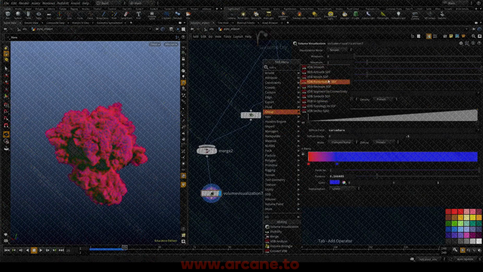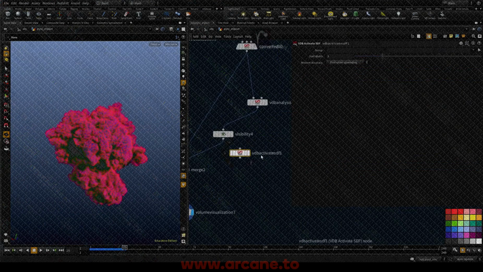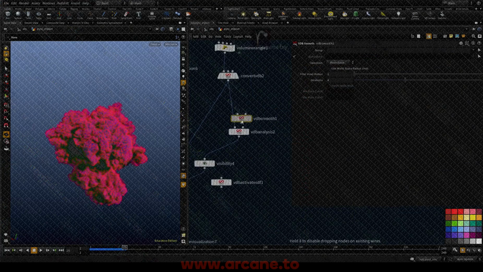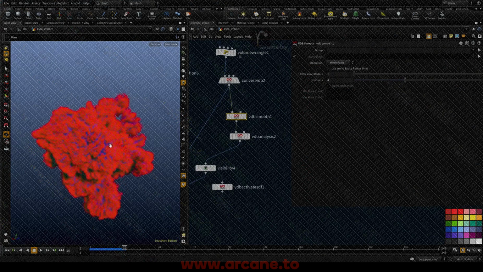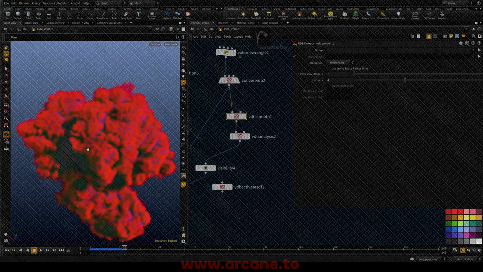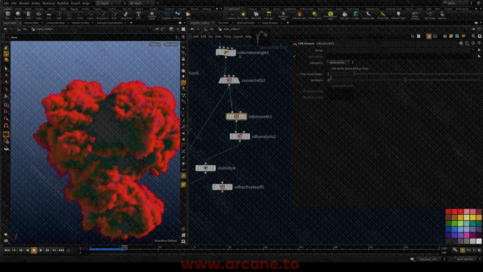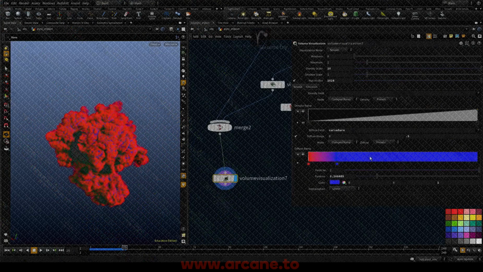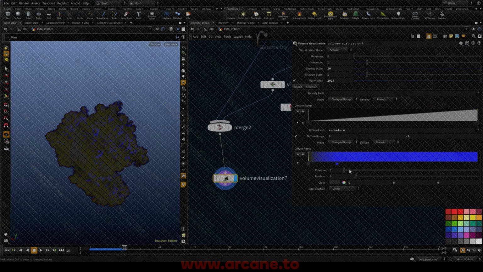So I'm going to add a VDB smooth. And I'm actually going to smooth the original volume just a tiny bit. And voila, you can see now we have much more interesting cracks, and this is the kind of details I was looking for in these guys. Okay, let's lower this a bit. Cool, so now we have volume curvature, and let me change the red to black. And let me change this to white.